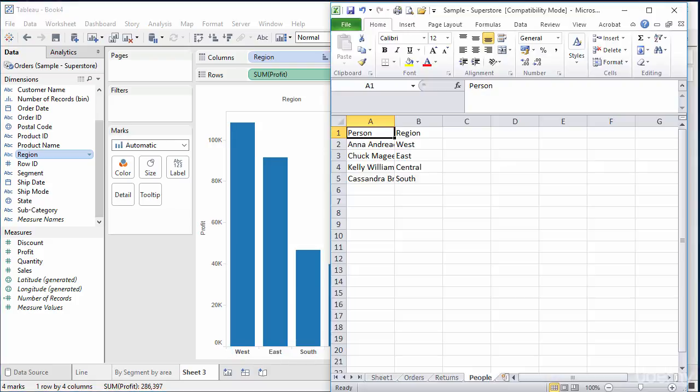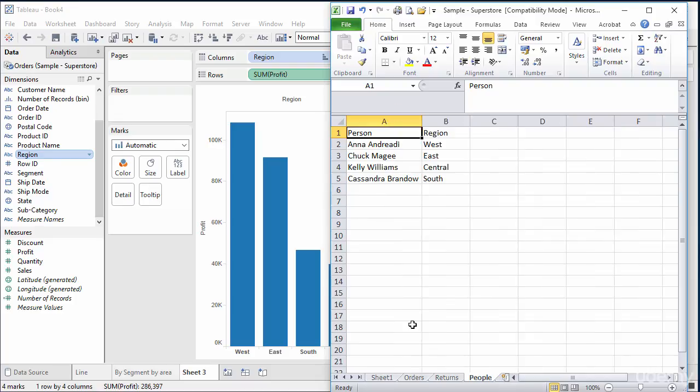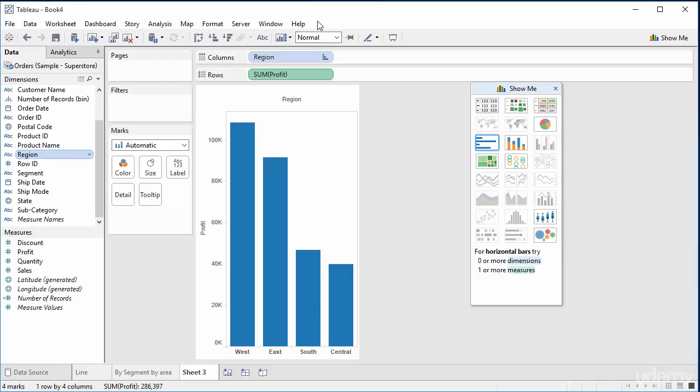Now if we go back to the spreadsheet we were looking at earlier, you may remember that there are three tabs: Orders, Returns and People. So Anna is in charge of the West region, Chuck in charge of the East, Kelly in charge of Central and Cassandra in charge of the South. So how do we integrate that data into here?